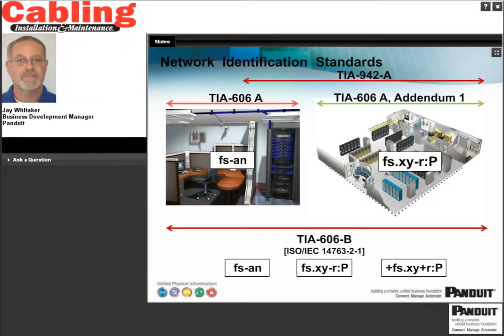So the next thing to add to the identifier is the actual port. Again, we have the floor space, which is the FS part of the identifier, the rack location, the panel position in that rack, and then the port position. Port identifiers are very important in that they define the connectivity of cabling within the data center infrastructure.